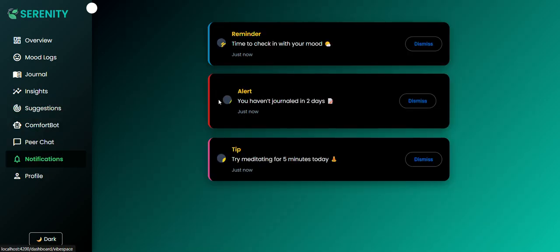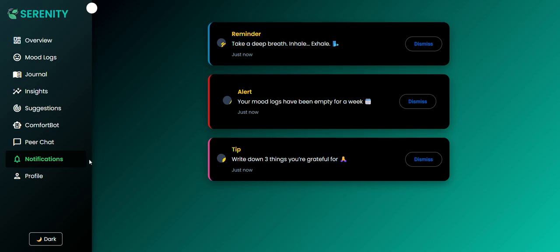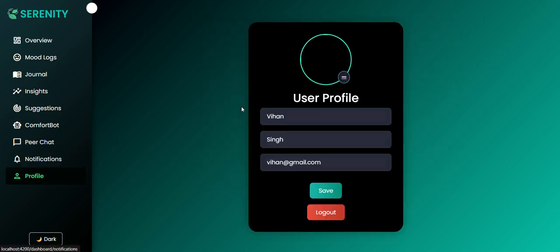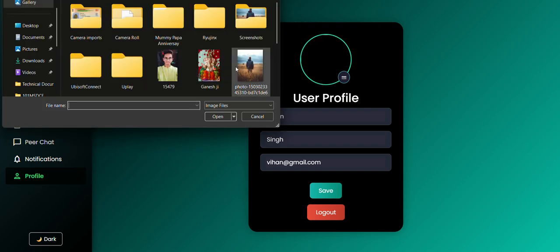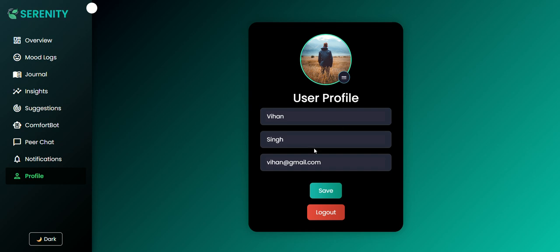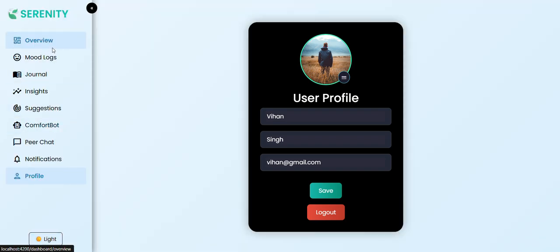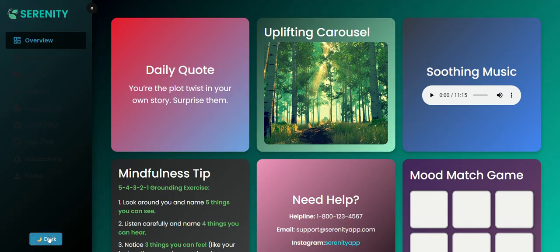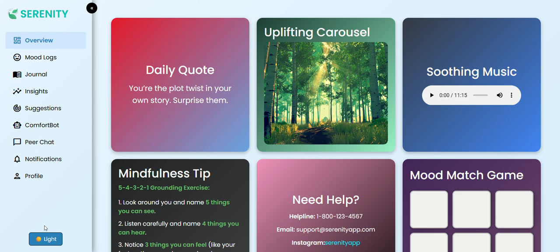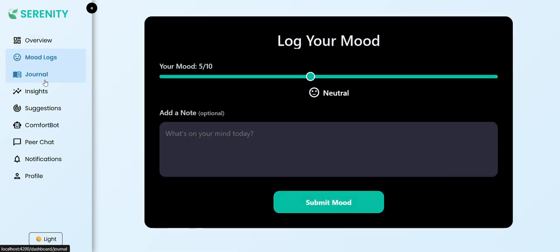Then we have a notification section that provides some reminders, alerts, or tips to the user. And lastly, we have a profile section where the user can upload his profile photo or even change his username. Let's simply put up a photo and press save. And yes, that's how this profile section works. We even have a theme. We can choose between a light and dark theme, and based on your requirements, whatever you're comfortable with, you can choose that theme.